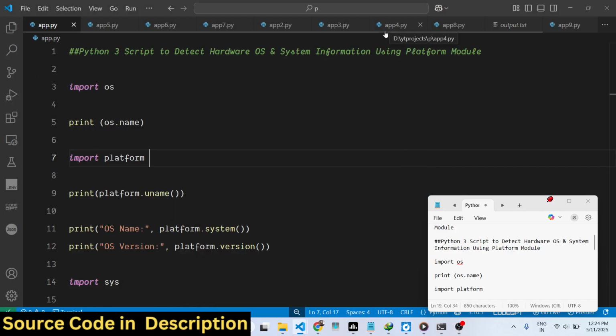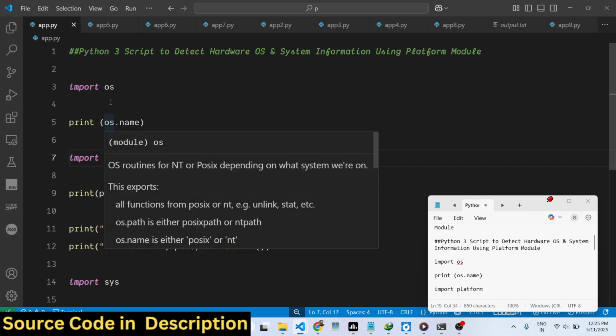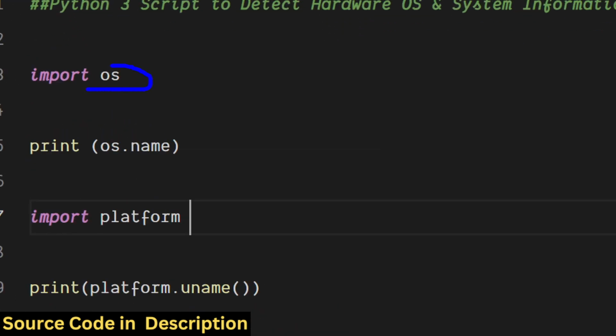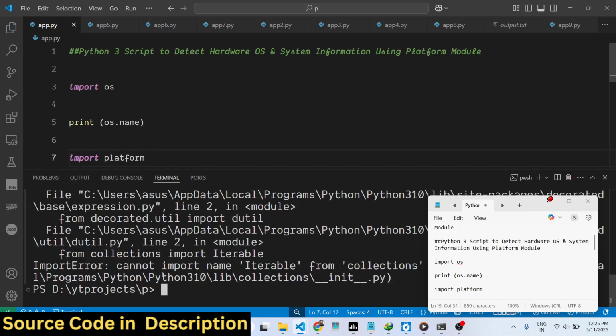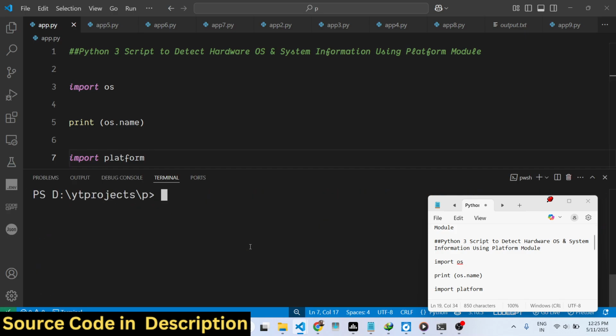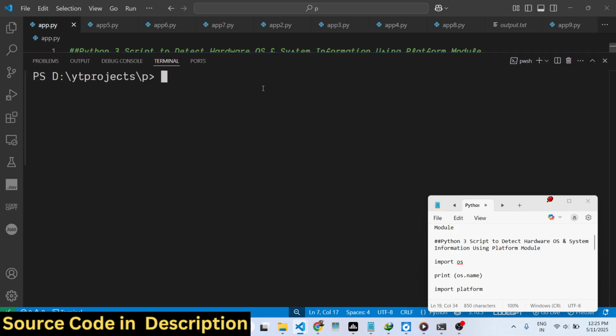So in this video I will show you how to detect hardware, operating system name, and system information, and print it inside the command line using a simple Python script. I will show you in this tutorial how to use the built-in operating system module, which is this OS module. As I run the Python script in the terminal, it will print out everything related to the hardware and operating system. So let me just run this Python script.